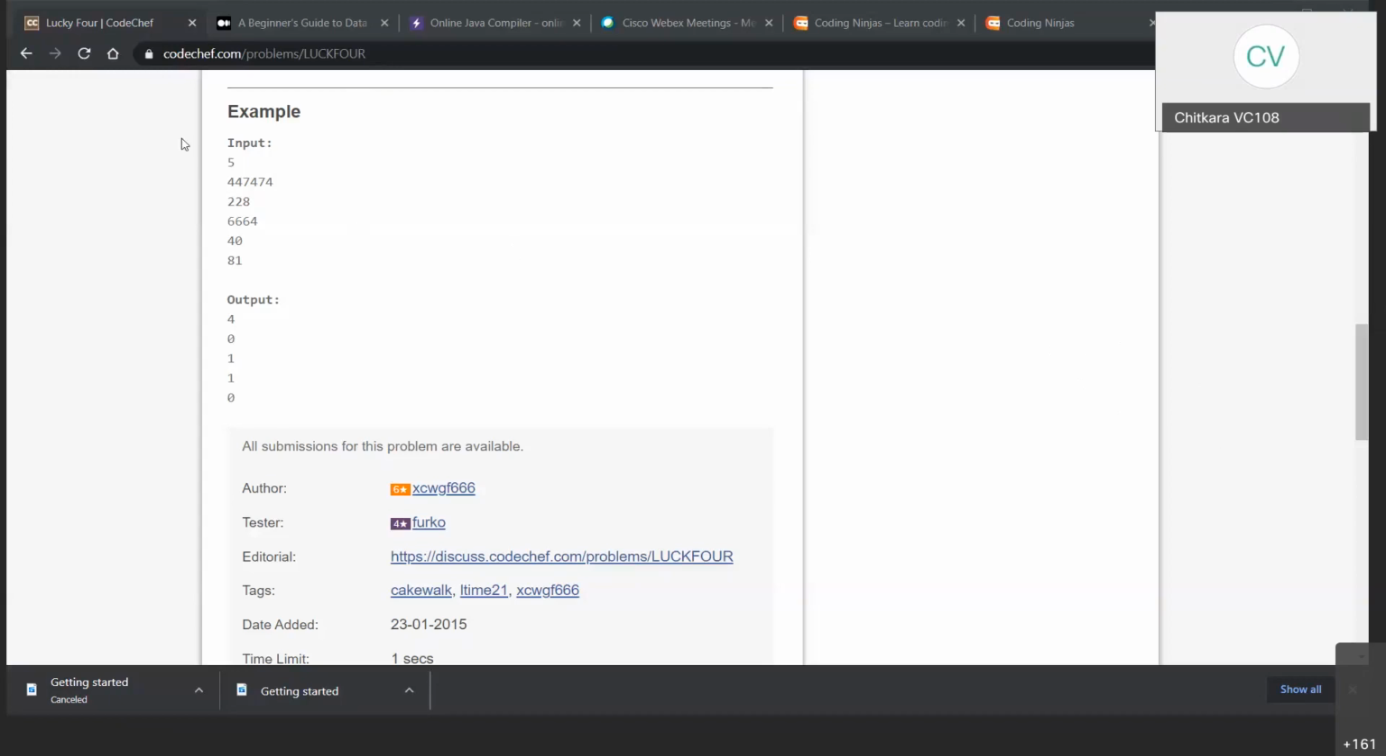Okay, in this question, what we are supposed to do? We are supposed to accept the number of test cases. So if it is 5, then we need to accept the 5 numbers. But first accept the first number. And what we are supposed to do? We are supposed to count the number of 4s. How many 4s are there? 4 are there. So it will give me 4.